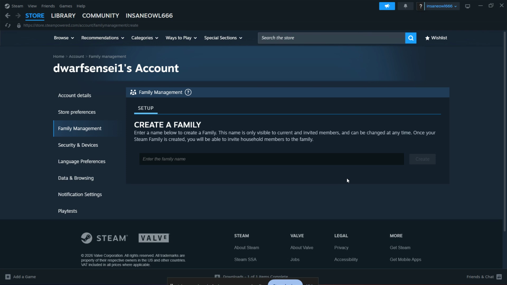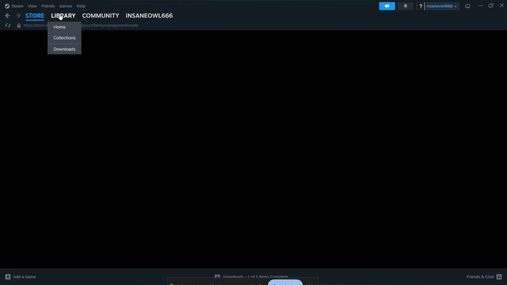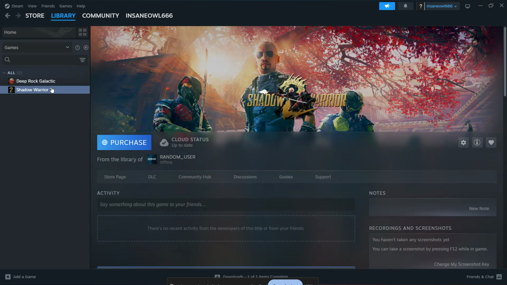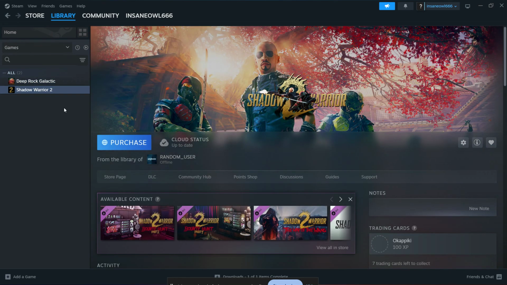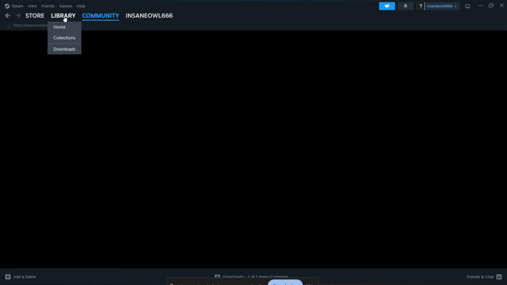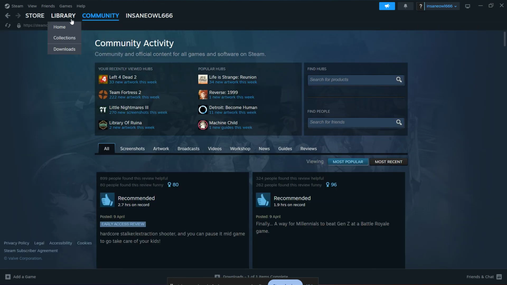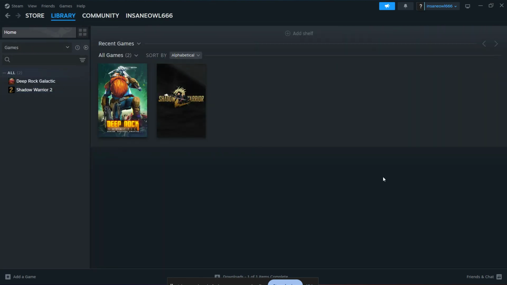Another useful feature is offline play. In many cases, shared games can still be played offline as long as the game itself supports offline mode. That's helpful if you're traveling or your internet connection drops. Steam Families also keeps progress separate for each person, so every member gets their own save files, cloud saves, and achievements. That means your gameplay stays private and your progress does not overwrite someone else's.